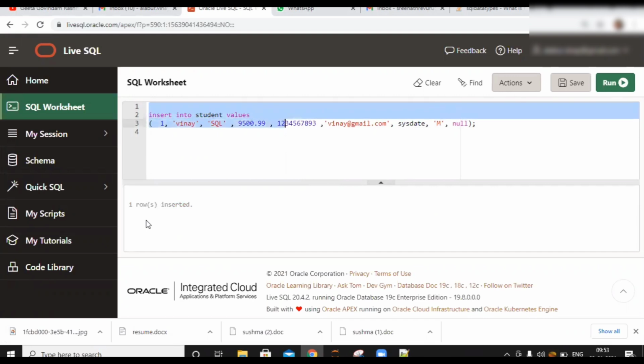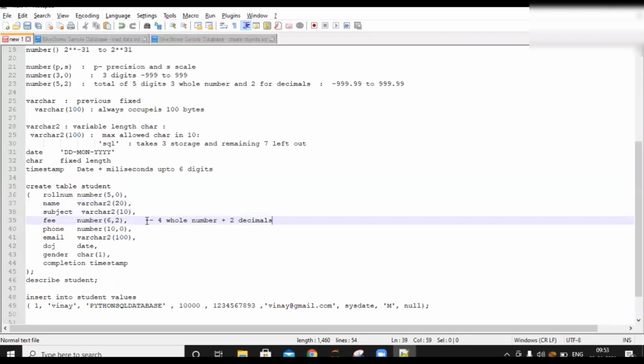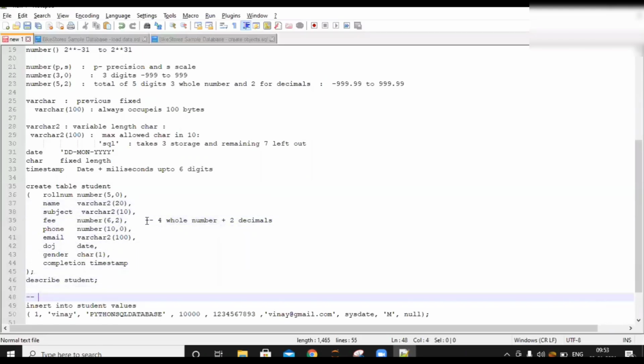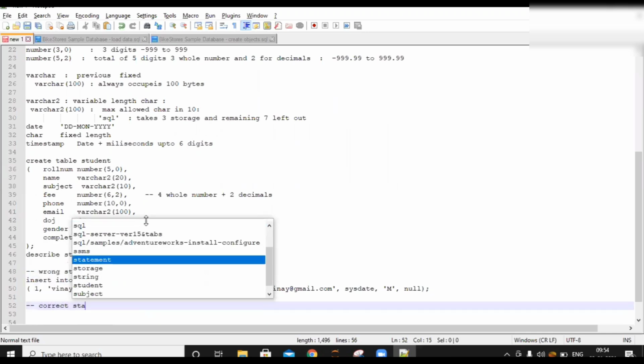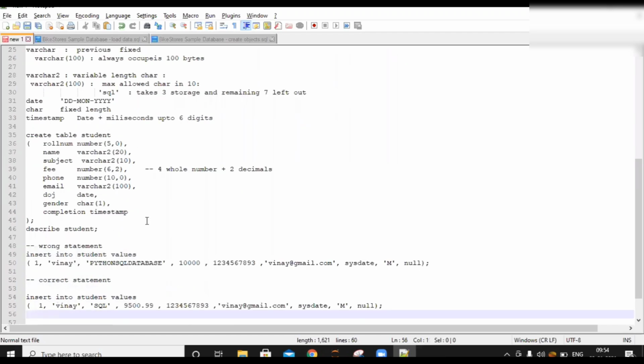Data gets inserted. So for your information, I just mark wrong and correct here. So you can also see the wrong statement. When you're practicing, at least give an attempt, seeing what is the correct statement and what is the wrong statement. Okay, this is the correct statement. For the wrong one, I have noted why it is wrong.